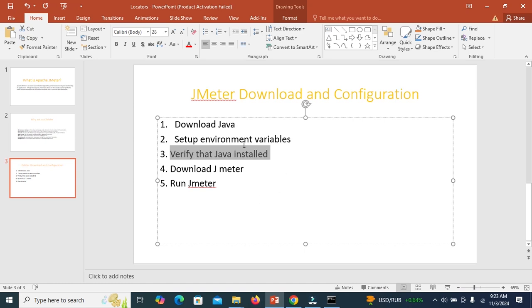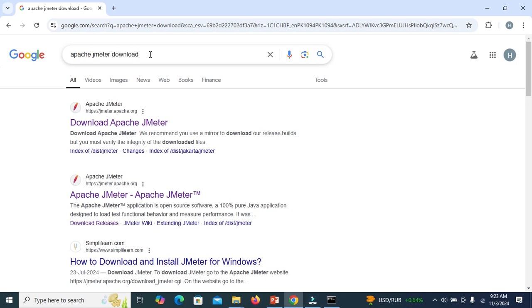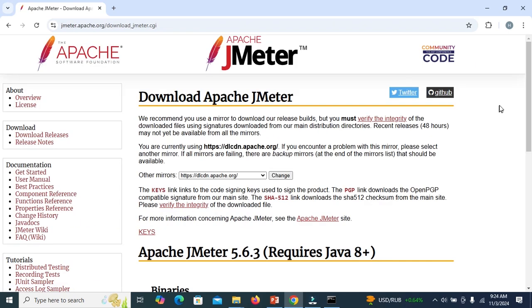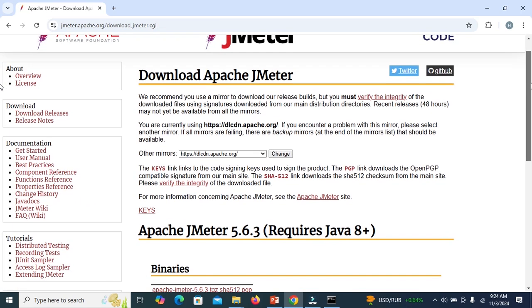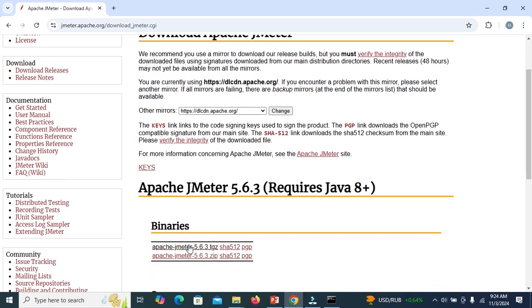Now I will show you how to download JMeter and then run JMeter. Open the Chrome browser and search here Apache JMeter download. Click on download Apache JMeter. Now scroll down and here click on Apache JMeter and download this zip file. I have already downloaded this zip file.